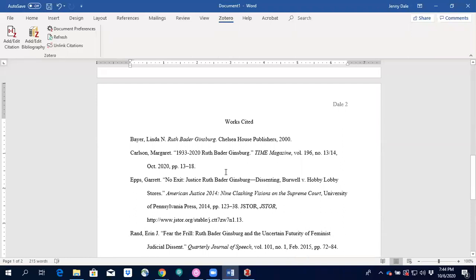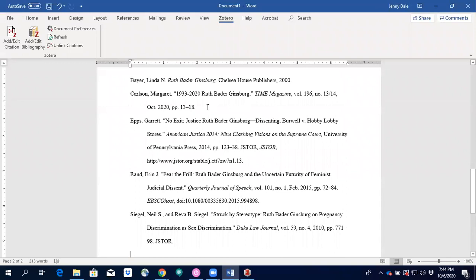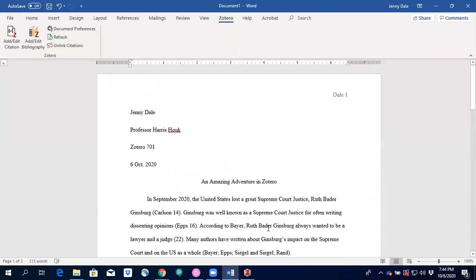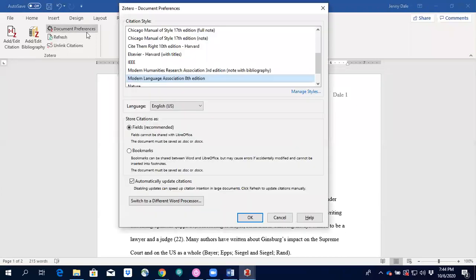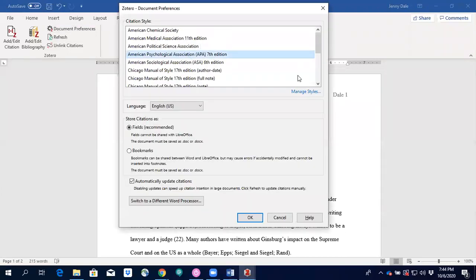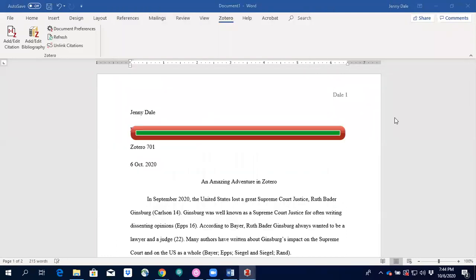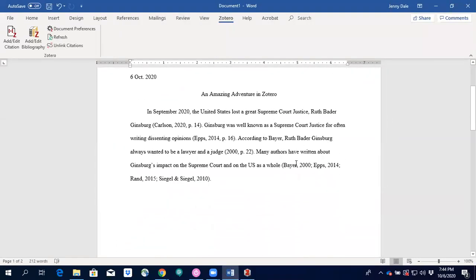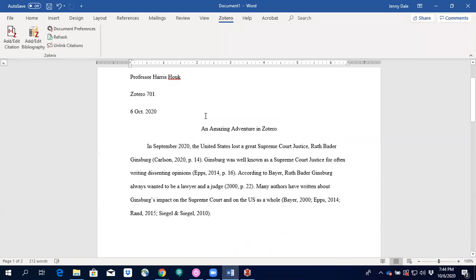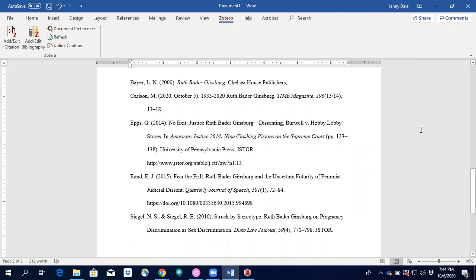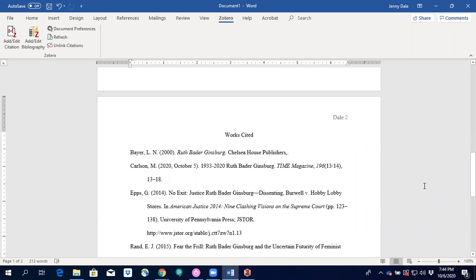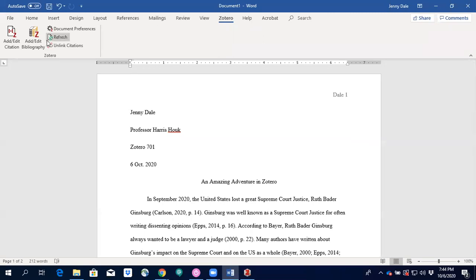The other thing that can be really helpful about using Zotero is, let's say you did your paper and you did all your citations in MLA, but your professor's like, no, I actually wanted APA. So you can click Document Preferences here and you can change it to APA 7th edition, click OK, and it reorganizes all of it in the proper formatting. So it changed the in-text citations as well as the citations here at the end. So hopefully that is convincing in terms of time saving. It's very nice to be able to have that.